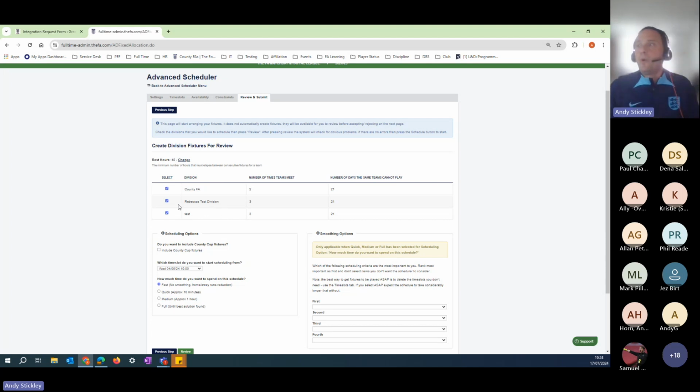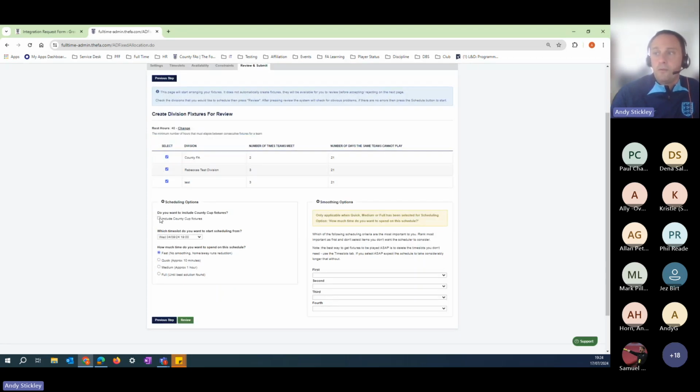What I will say about that point, though, is if you only select under 12s to under 18s, there will be many pitch shares, but if they share a pitch with an under 7s or under 8s team, it won't take into account any venue shares at that point, because it's not generating fixtures for those younger age groups. But it depends on how you wish to do your fixtures, but you can select which divisions you want to do. Do you want to include county cups?